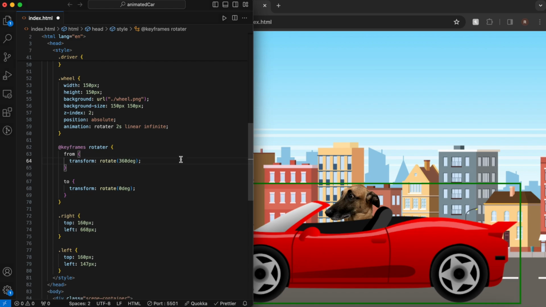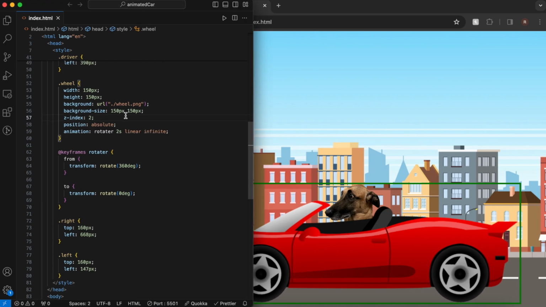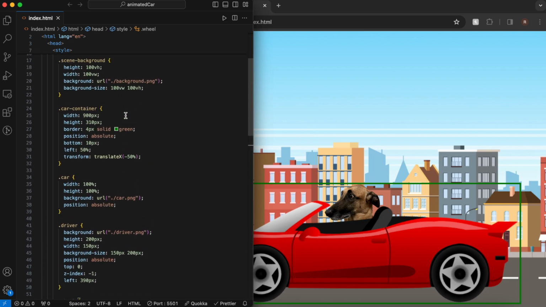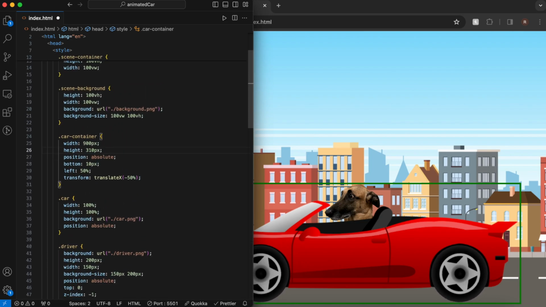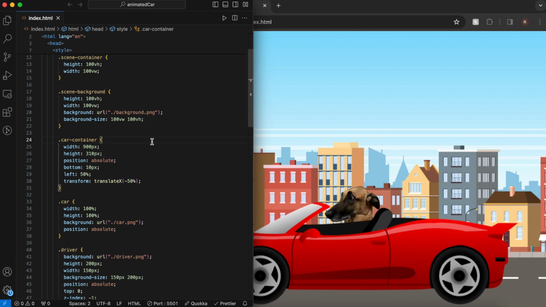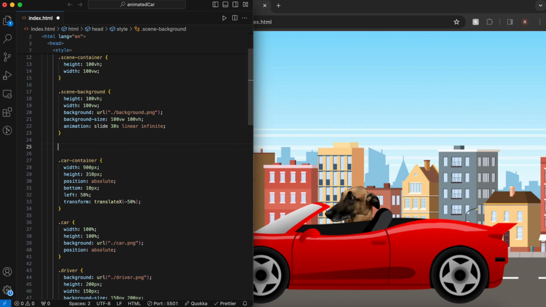Now let's hit save and take a look at our project. It's starting to look really cool, but there's one last step, getting the background to slide. So first, let's remove the car container border before moving on. All right, so let's slide the background. Let's start by adding an animation to the scene background class and giving it a value of slide, 30 seconds, linear will be the timing function, and then infinite.